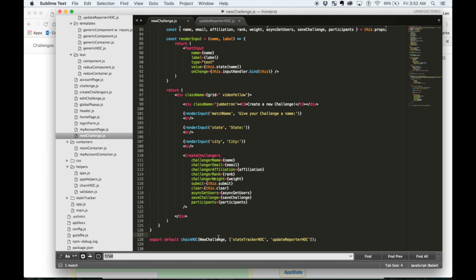Higher order components, or HOCs, are a way to reuse code in components. So for example, my update reporter dev tool requires each component to use its should component update hook, which would get cumbersome if you actually had to assign this method on every component. Instead, I just have to pass the component, new challenge defined in this document, into my chain HOC helper when I'm exporting, and assign any previously defined HOCs in an array.